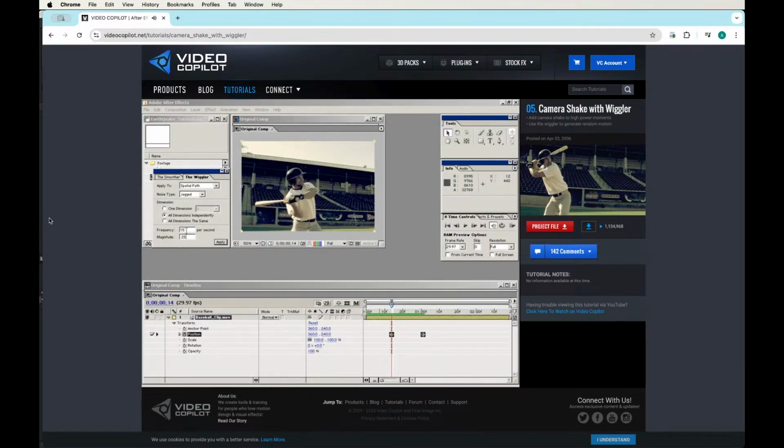And the frequency is basically how many keyframes or how many bumps per second in this particular case, and the magnitude is how much to move it on each keyframe. So with these two keyframes selected, I'm going to go ahead and hit apply. And be careful to make sure you have just these two keyframes selected, because if you select even other parts of it, you won't be able to use the wiggler because it needs to just use two keyframe values of the same parameter.